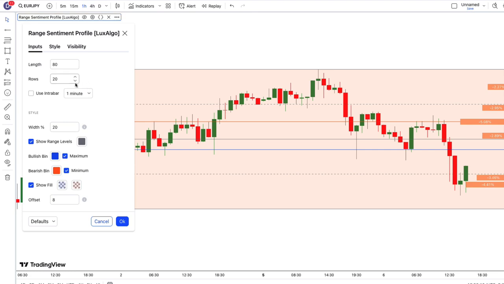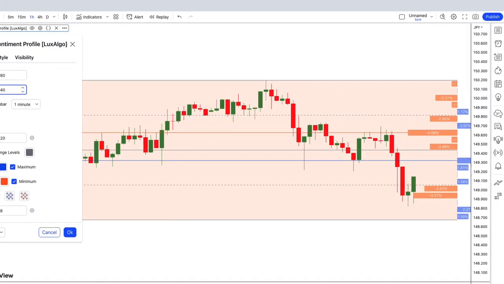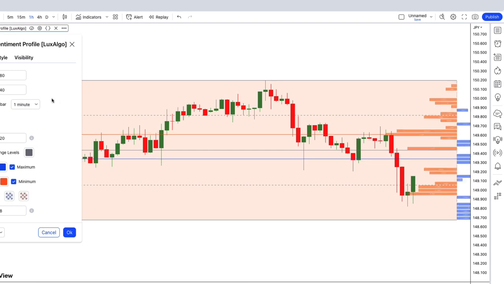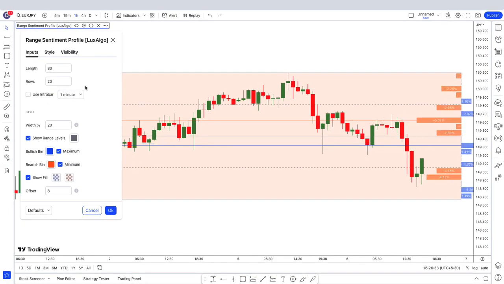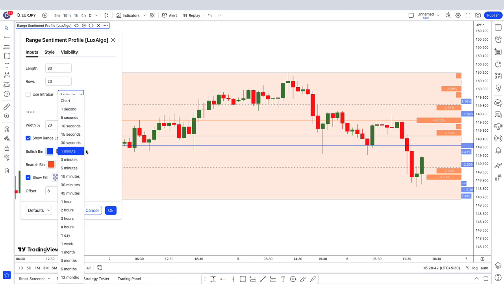Next, let's take a look at the rows setting, which determines the number of range levels displayed on the chart. By adjusting this value, we can control how detailed or specific we want the indicator to be. Increasing the number of rows provides a more detailed sentiment profile, showing subtle shifts and nuances in market sentiment. But reducing the number of rows offers a broader overview with fewer data points.